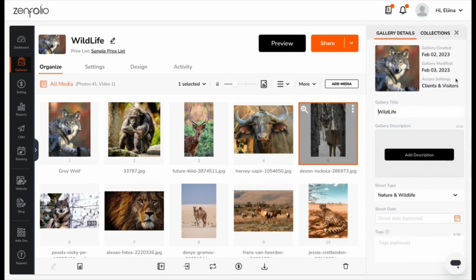Here, this slide-out bar will appear to the right. We're going to be able to see a couple of details here, such as creation date, the last modification date, and also the access settings.